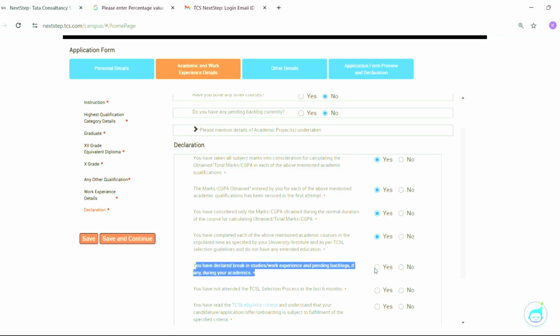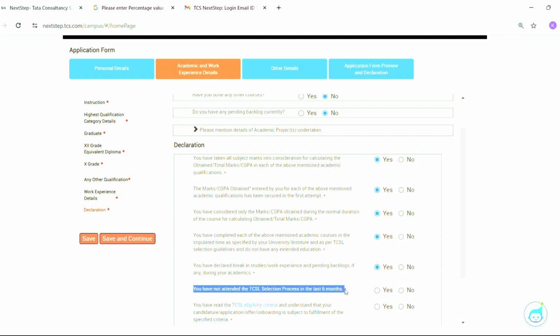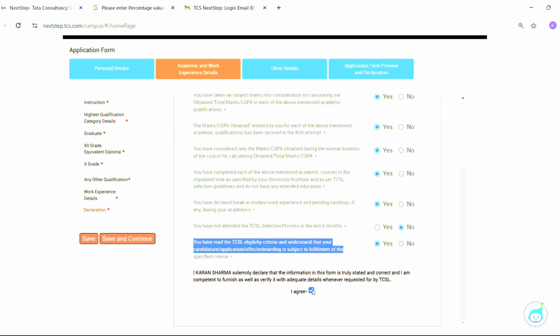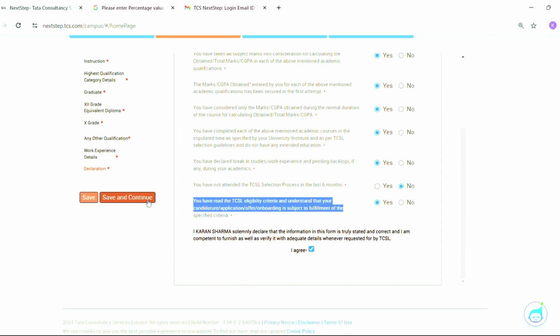Yes. You have not attended the TCS selection process in last 6 months. So TCS has a 6 months cooling period. If you have attended any of the TCS hiring drive in the last 6 months, you won't be eligible for this drive. Next, you have read the TCSL eligibility criteria. Yes. Next, click on I agree and then you can click on save and continue option.